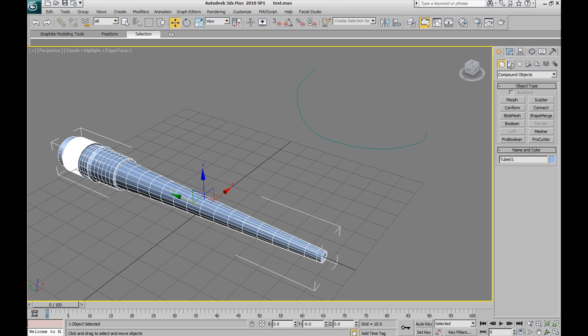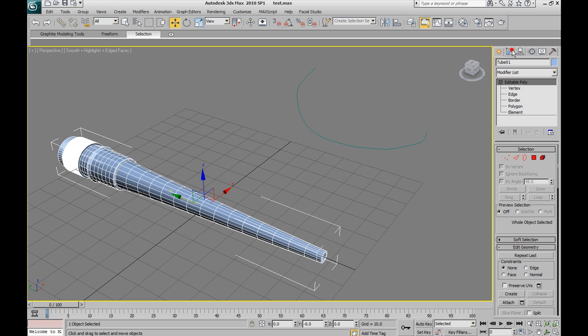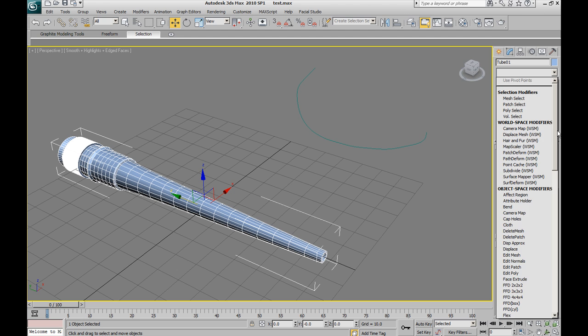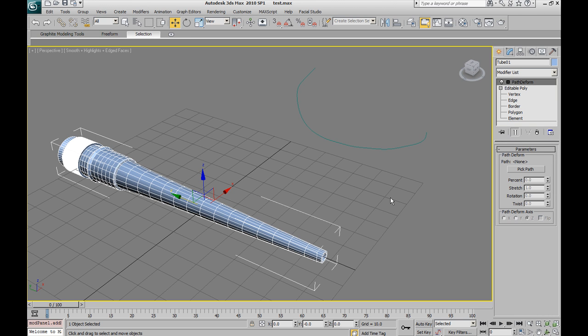Now, if I go to the compound objects from the drop-down, which is the third one down, Loft itself is X'd out. We can't use it. But there is a different one we can use that will accomplish the same task. And under the modifier panel, if you go to the right-hand side and use the drop-down, we're going to come down here to one that is known as Path Deform.